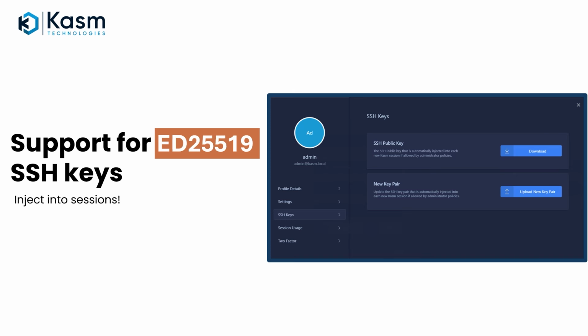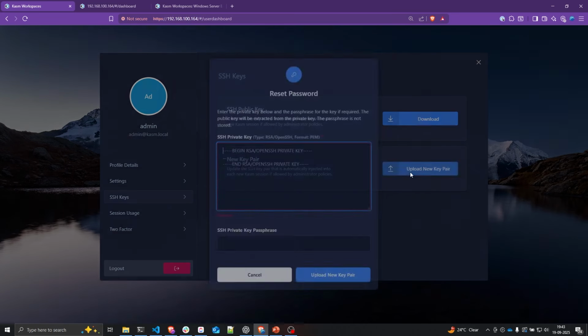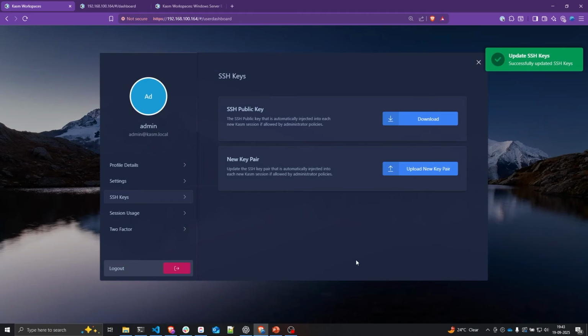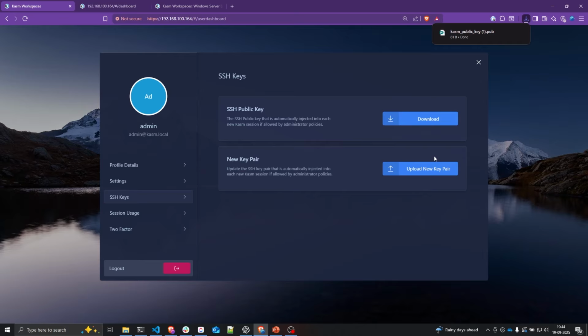We also introduced support for ED25519 SSH keys in 1.18. You can now import an ED25519 SSH key in your user profile, and the key will be automatically injected into each Kasm session, provided that it's allowed by the administrator policies. For convenience, Kasm also auto-generates an ED25519 SSH key pair for you. You can download and use this key pair directly if you don't want to create and import your own.